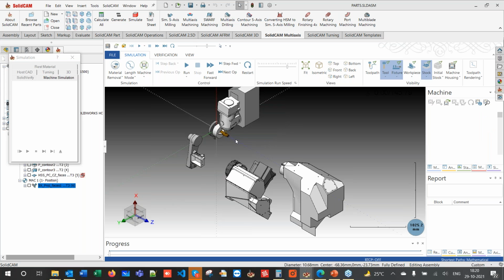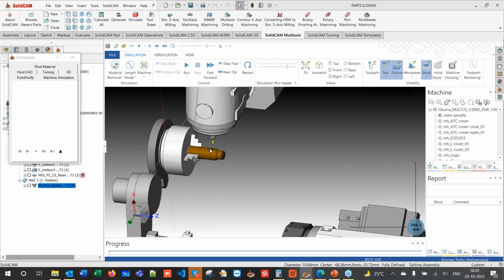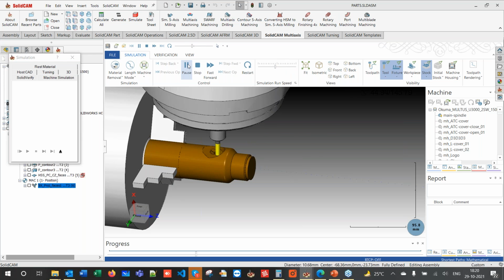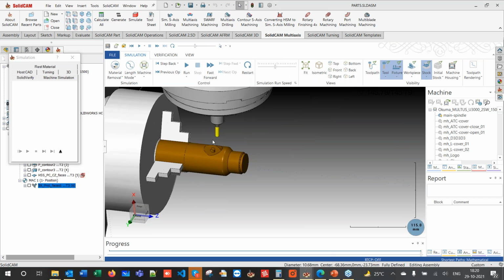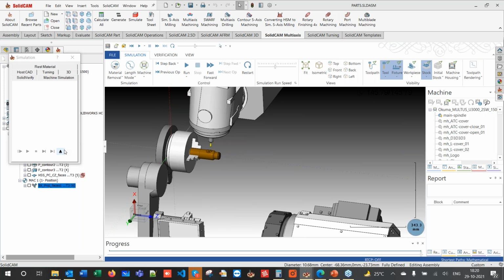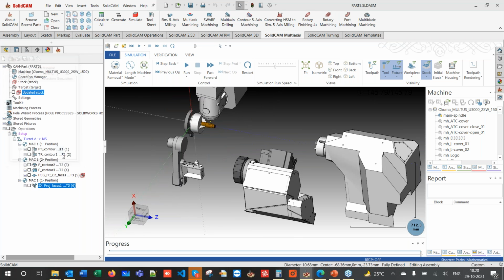As we have seen, we have the upper turret, the lower turret, the main spindle, and the sub spindle. Now we will just reduce the simulation speed and we can see how it's finished. Okay, so this is the benefit of having a head. If you have a 5-axis part, it can be done using SolidCAM multi-axis.